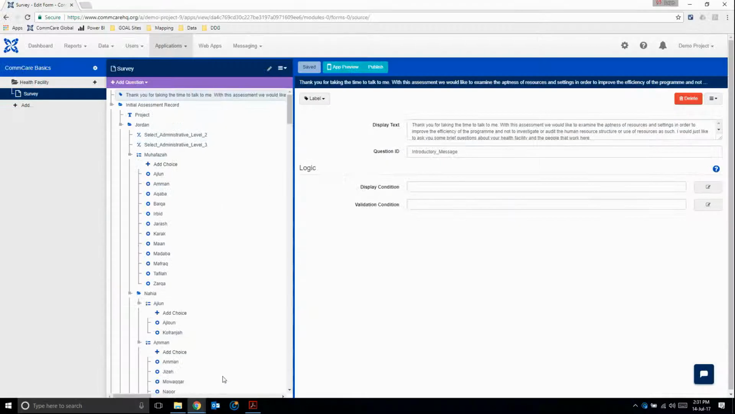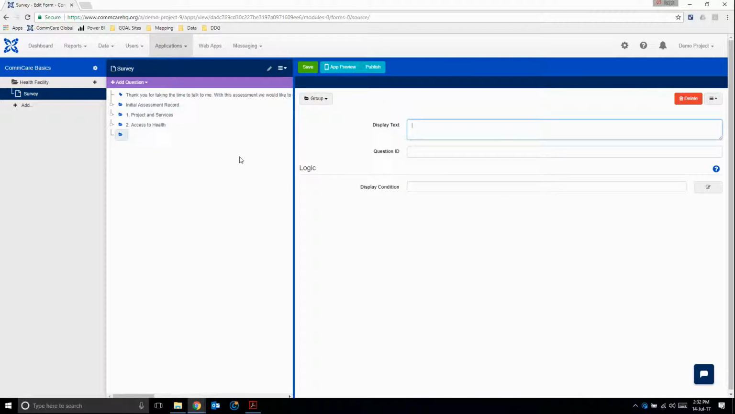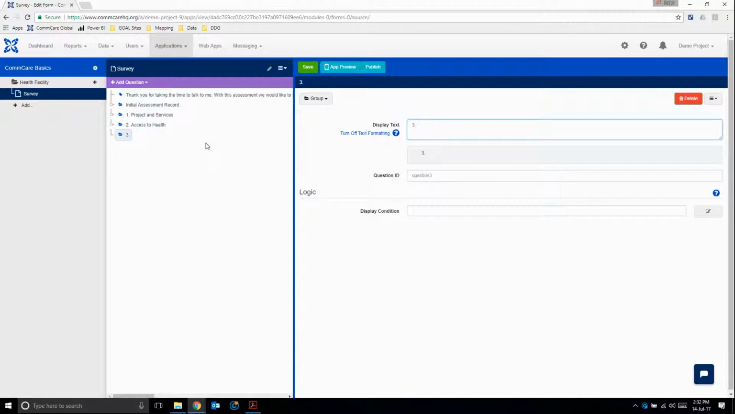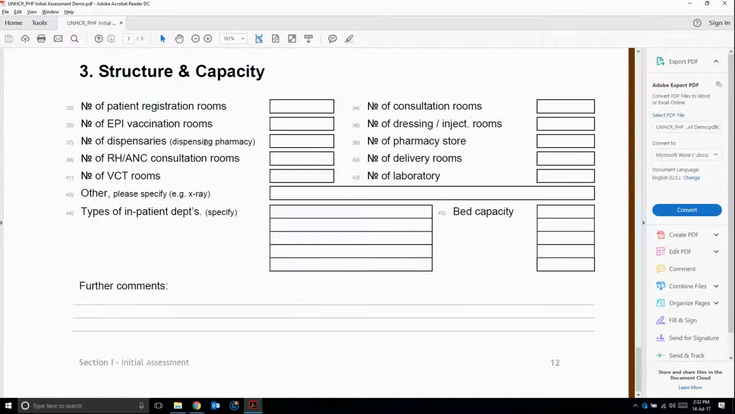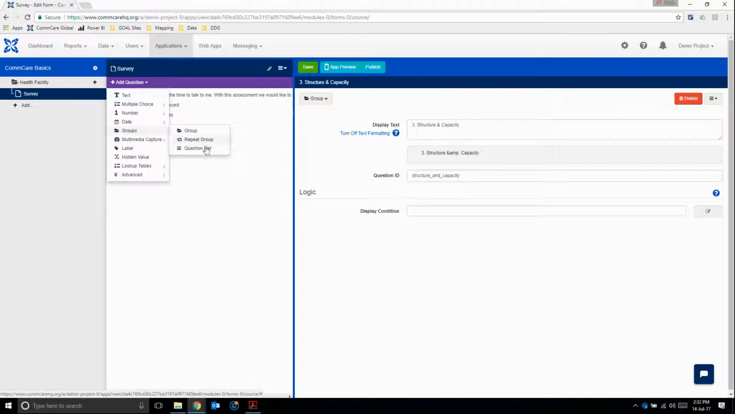Let's go back to our form. Again, I'm just going to collapse all. I'm going to select this last section, access to health, and we're going to create a new section. Remember, it's section 3. So this doesn't fall in access to health, it's its own separate section. So this section is called structure and capacity. Just going to copy paste it and then just make sure that the question ID is spelled correctly. Okay, and within structure and capacity then, I'm going to insert a question list.